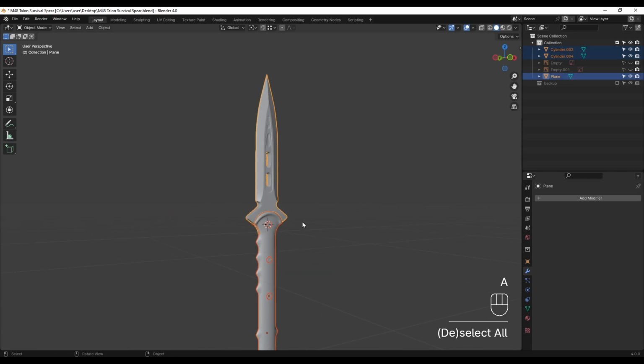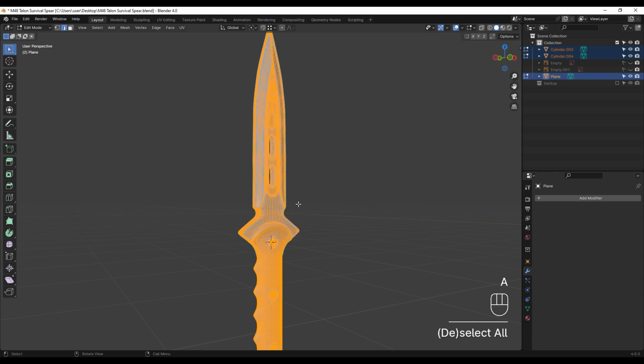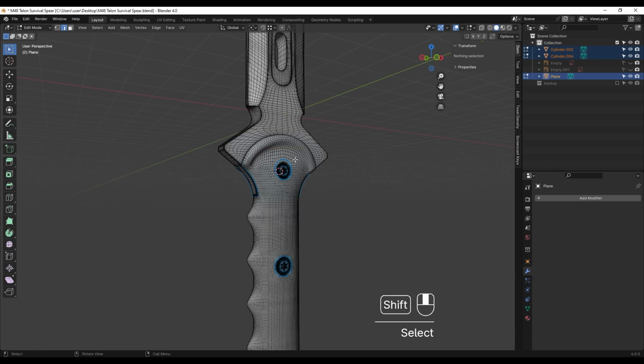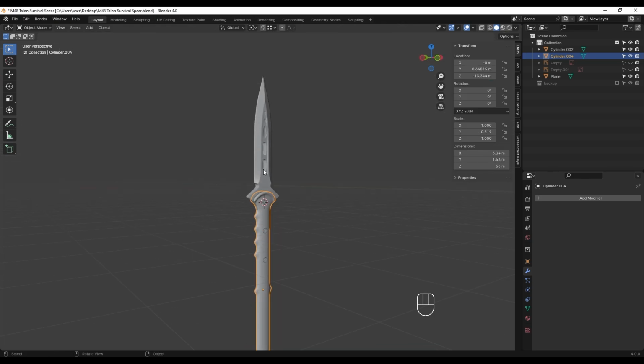I'm also going to select all, go to edit mode, and again select all the edges. You don't need to do this, but I'm going to do this anyway. I'm going to turn off the mean bevel weight for all the edges and also for this one. Alright, now let's define the seams.